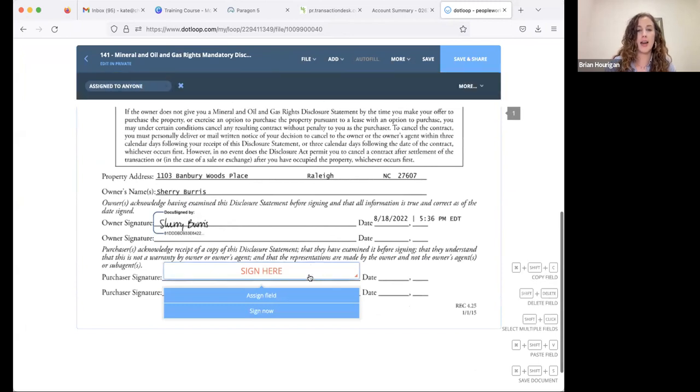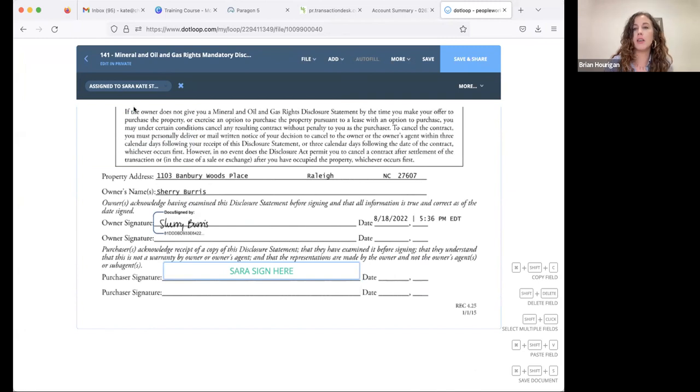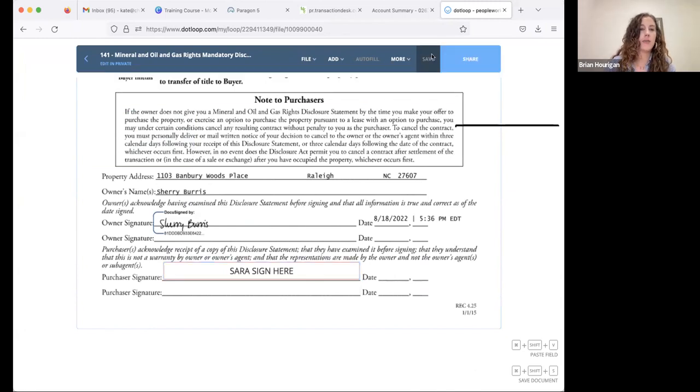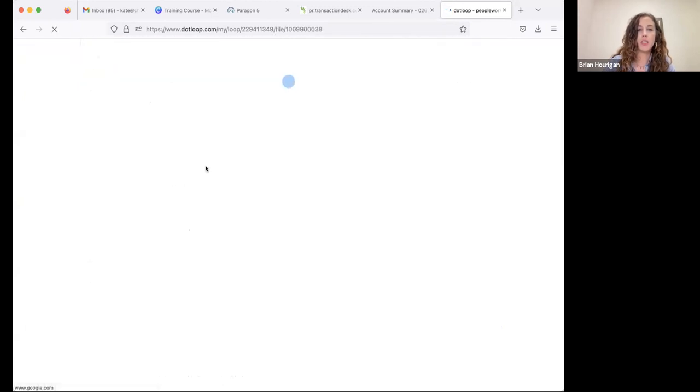Okay, I'm going to assign that to myself, or to my buyer, excuse me. I'm going to click save. I'm going to go back and do the same thing for my other document, my residential property.